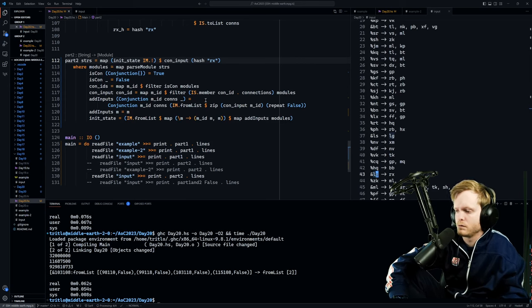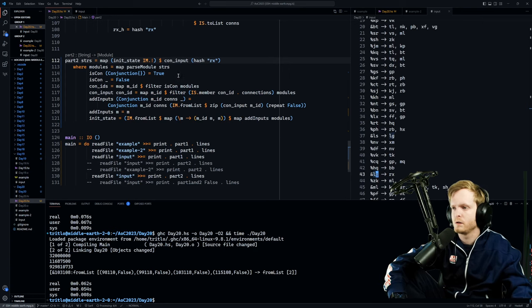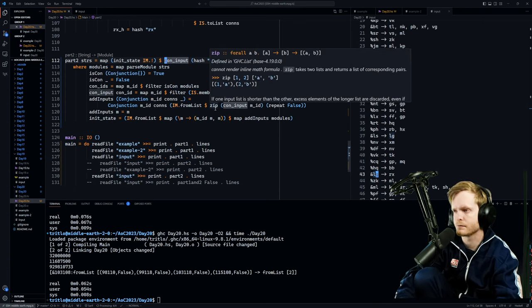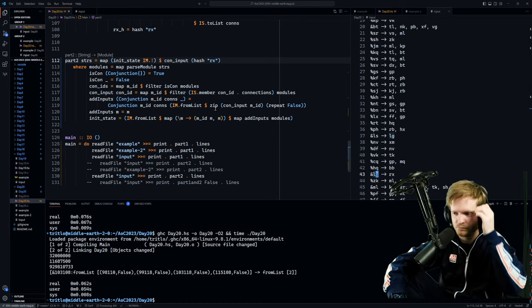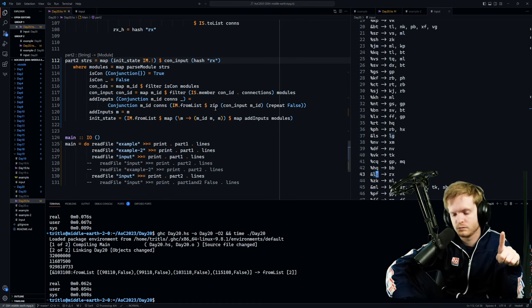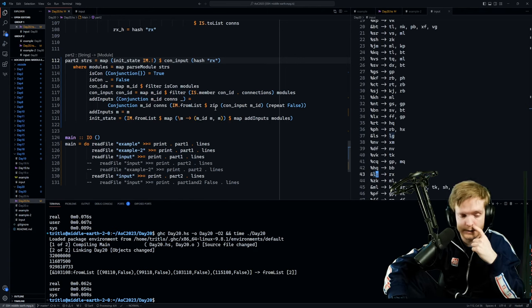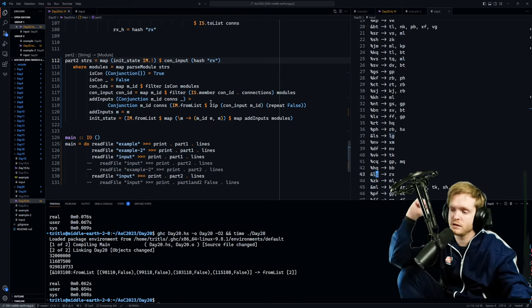Okay, so for RX to activate, we need a high from all of these at the same time, right? So I think then we need to kind of figure out the modulus, right? When will all of them be at the same time in the high state?